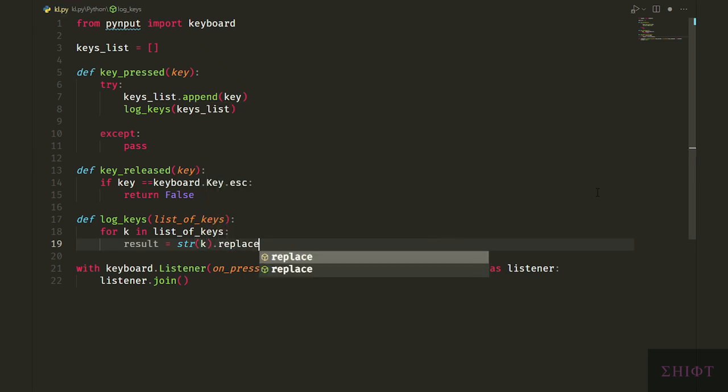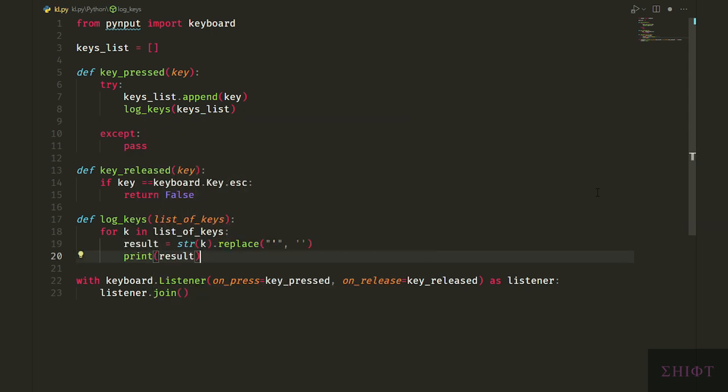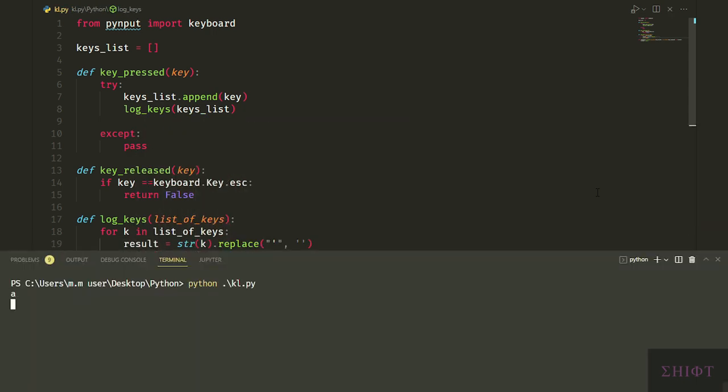Result equals string of k and replace single quotations with nothing, which deletes them. Replace method looks for the first character that we pass to it and tries to replace it with the second character, which in this case is just an empty string. Let's see what result is now. Nice, we have keystrokes without quotation marks as a string.